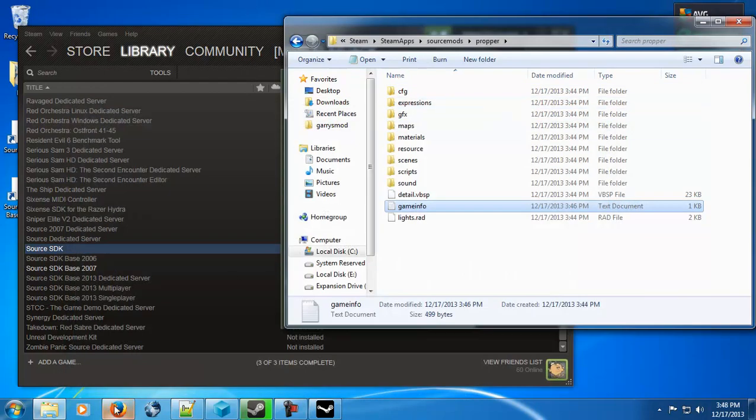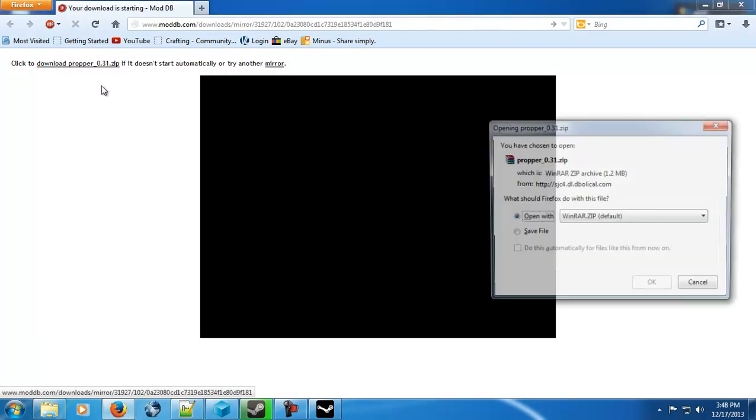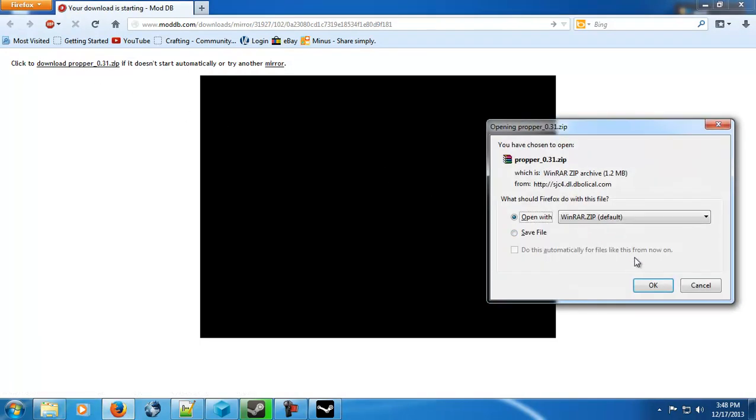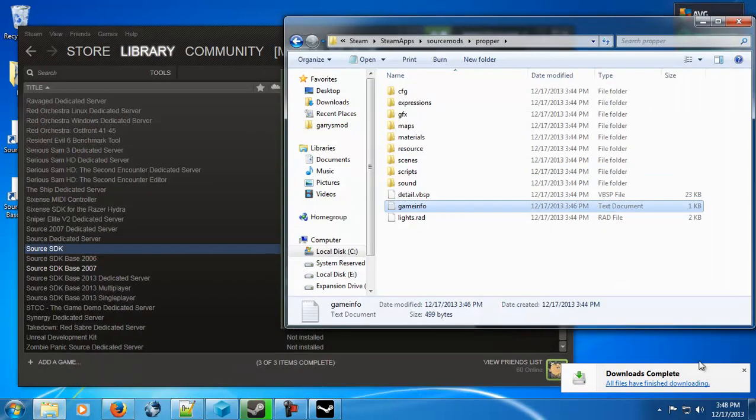Once you have that saved, we can download Proper from the ModDB file. Yeah, ModDB.com, database, whatever it's called. Go ahead and download Proper. I will save the link in the description, and you can download that yourself.